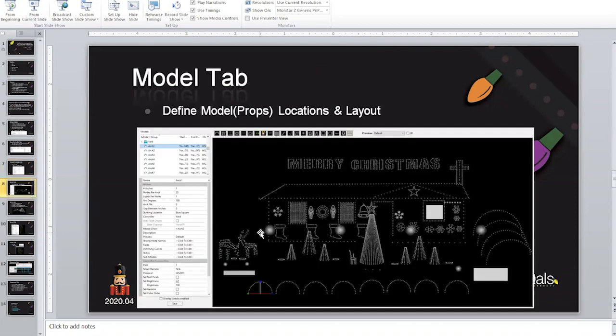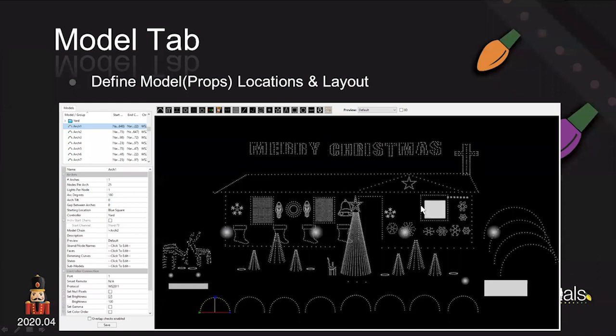So after you do the setup tab, which is kind of actually optional, you don't have to do it in theory. The next major tab is the model tab. So the whole point of this is to specify your layout of your house. So you can import a picture of your house, and then you would lay your props on your house. So this is just my layout. I have all my props on there.